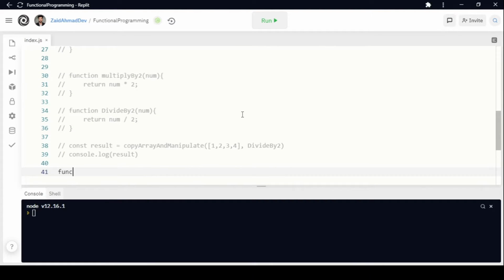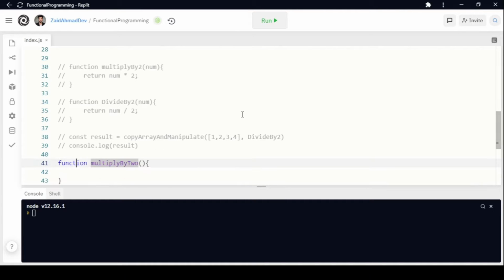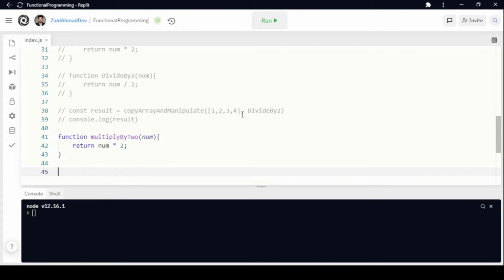So I'm going to make a function that multiplies by 2. This would take in a num and return that num multiplied by 2, and I can log directly whatever the output of that function is.